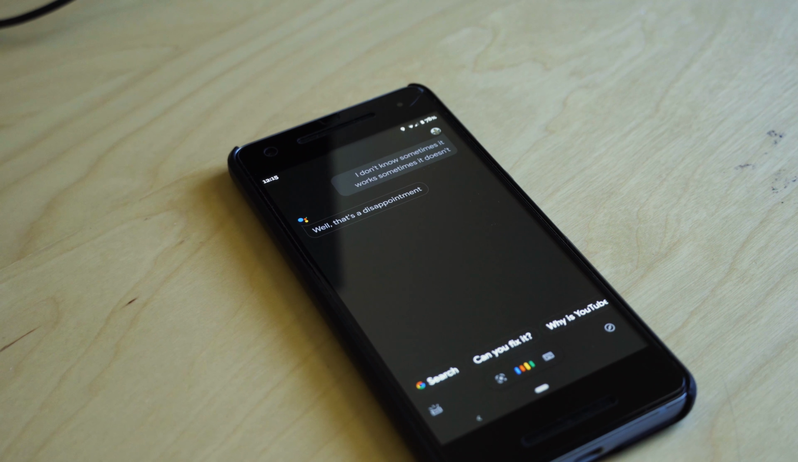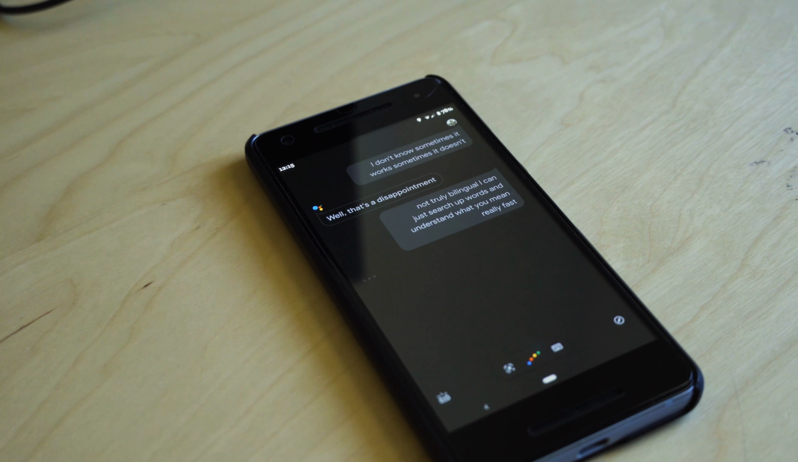Unfortunately, you can't use both at the same time. The phone will get confused if you don't use full English sentences or full Chinese sentences.